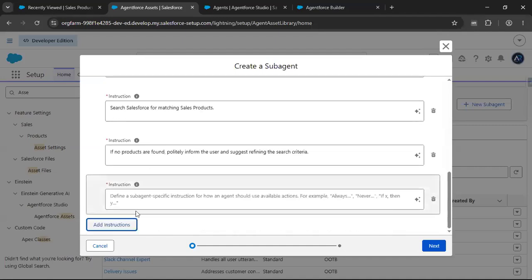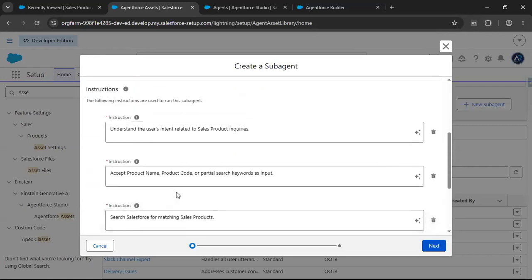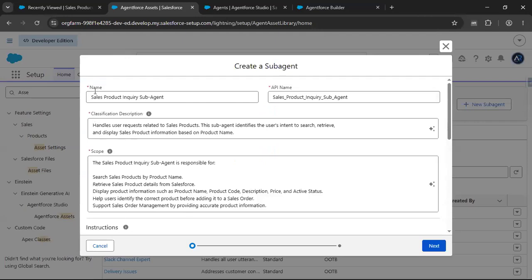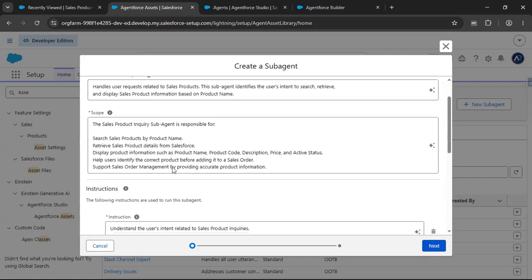Respond in a professional manner, with a user-friendly message to the user. So like this we are going to add the instructions. Here is our sub-agent name and the description. What is this agent going to do? What is the scope of this agent? Just to get the data from the database only. That is the main scope of this agent. Other than that, it will not do anything. It helps identify the correct product information for the user before proceeding to any orders.